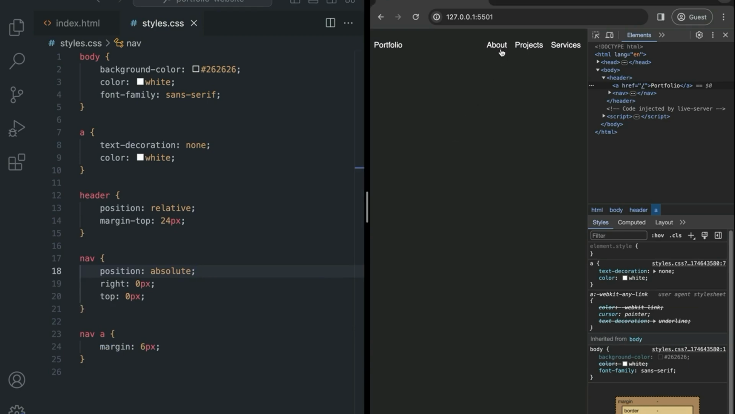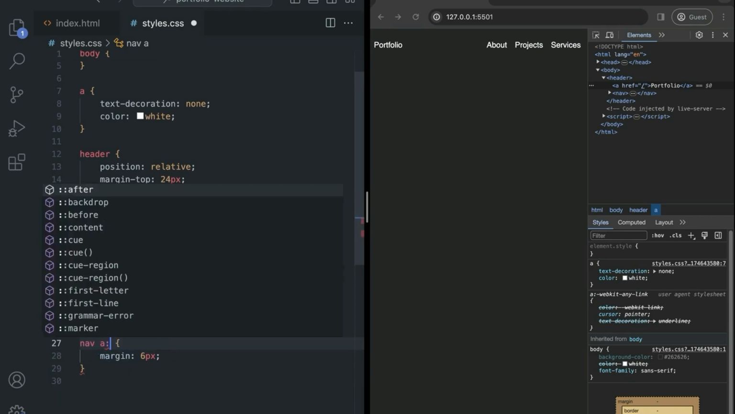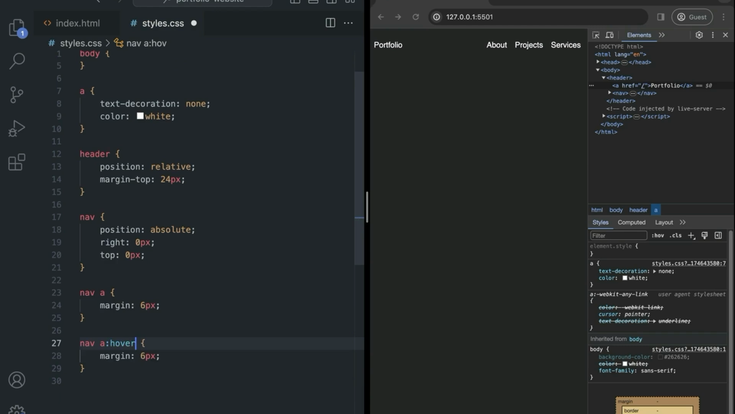Next, I want to add a little bit of opacity every time the user hovers a hyperlink. So let's go ahead and actually copy this. I only want to apply it on the hyperlinks in the navigation. So paste it over here. And I want to use the pseudo class hover, like so.